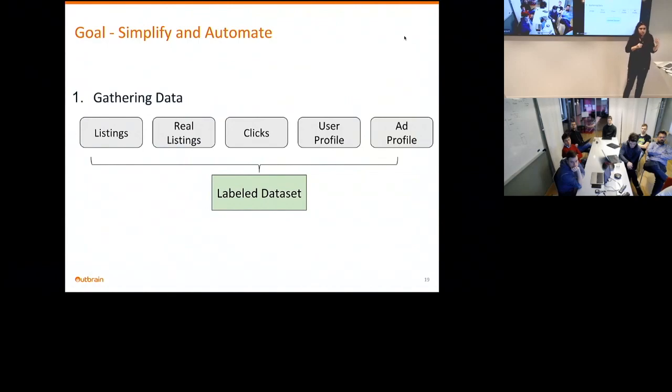The real listings are recommendations that we believe the user actually saw. So that's our way to distinguish between recommendations that we served but no one saw, and stuff that we served and the user actually saw. Clicks is obvious. User profile is basically we're storing, for all users, for each request, the exact information that the serving layer had about the user at the time of the request.